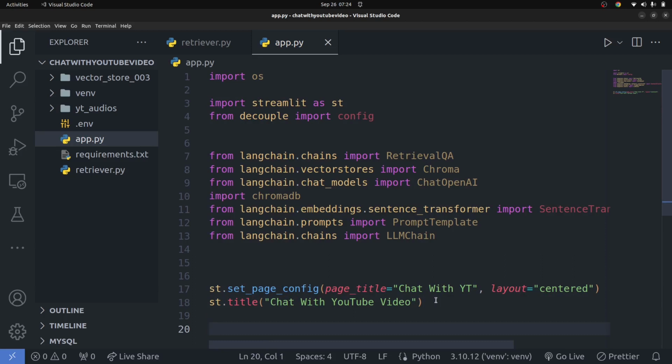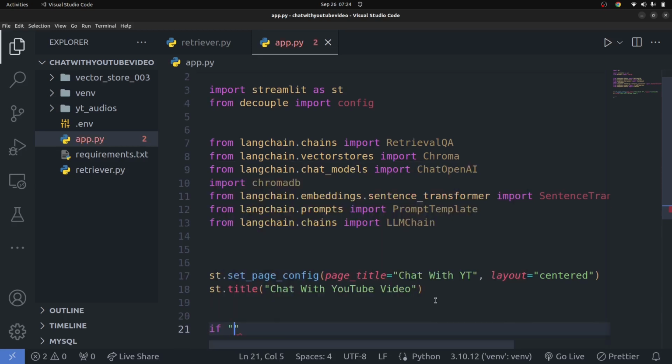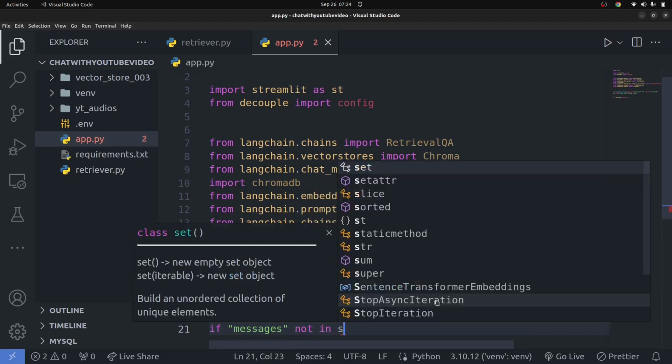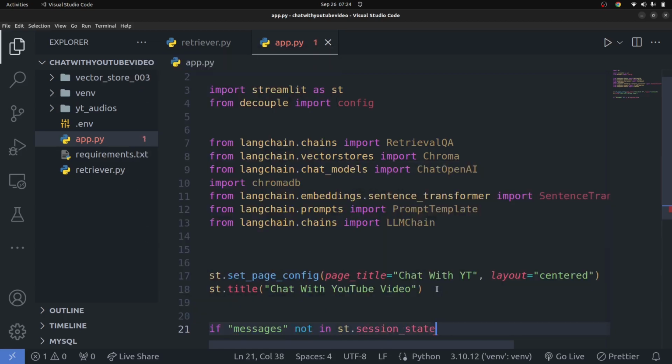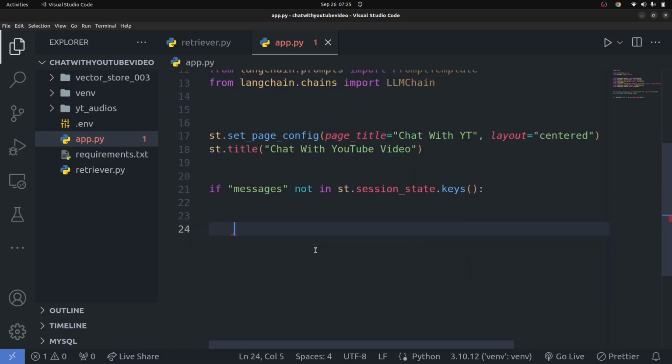So now what you need to do is let's do all the stuff with Streamlit, and then we'll move on to the retrieval augmented generation part. So I'm going to say if messages not in streamlit.session_state.keys, right? So we're going to get the keys from it. So then it's going to be like a dictionary, and we're going to check if messages is a key in the state, right? So basically application state. If you have ever done web development, you have sessions, right? It's the same thing right here.